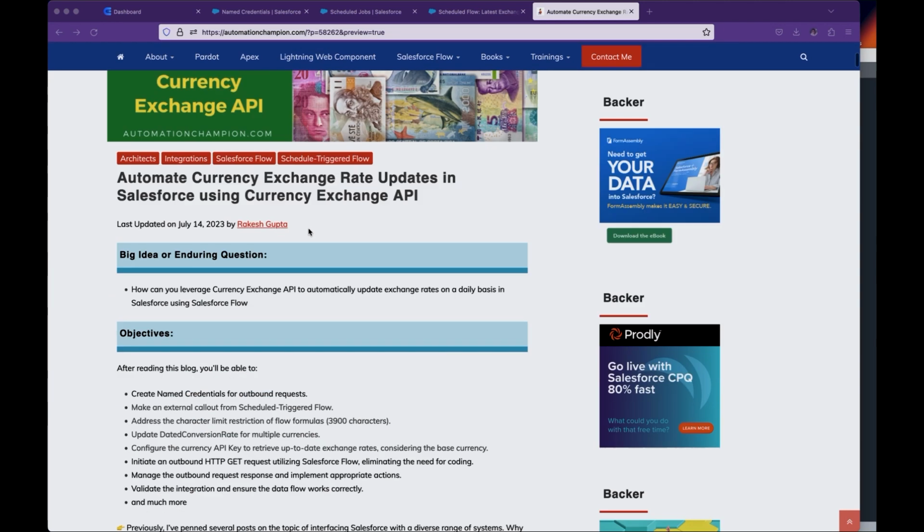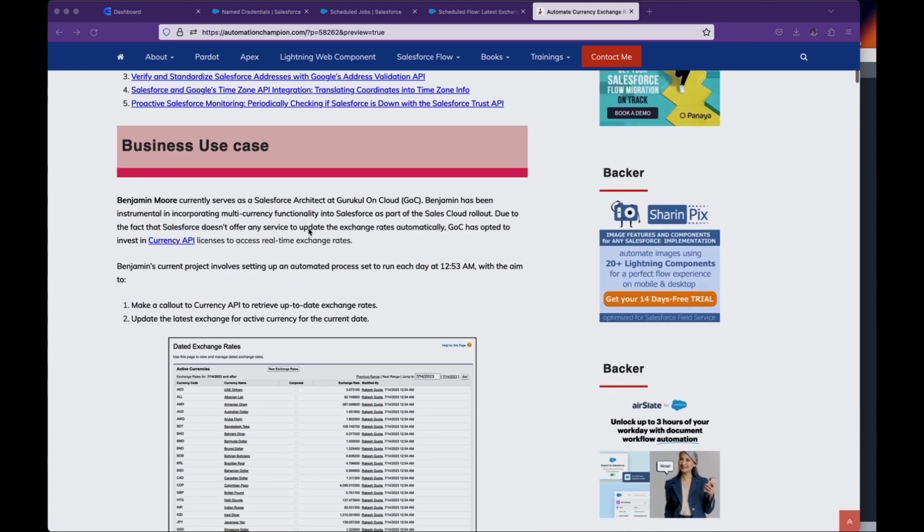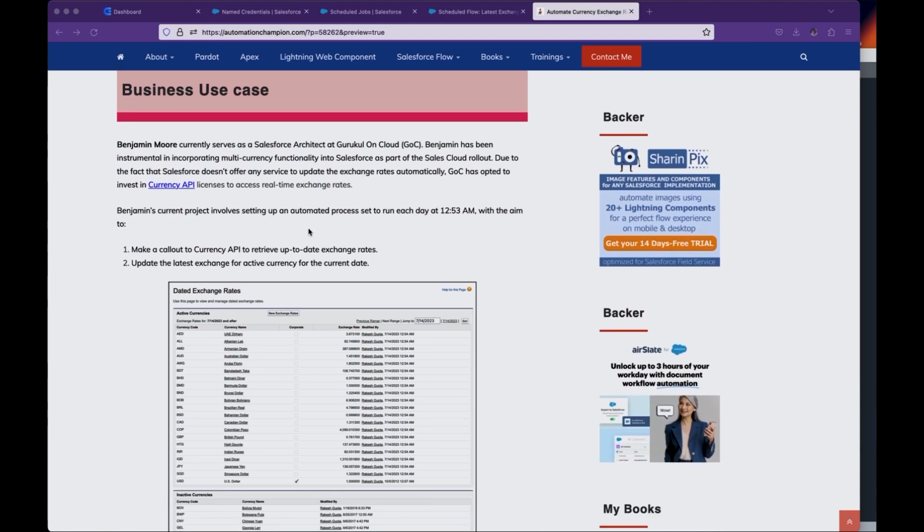Salesforce Flows. The requirement is very simple. Benjamin is working as an architect. He just implemented Sales Cloud, and as a part of it, he enabled multi-currency. Now, Benjamin is looking for an automated way to update the latest exchange rate for active currencies every night at 12:53. The company has acquired a license for currency API.